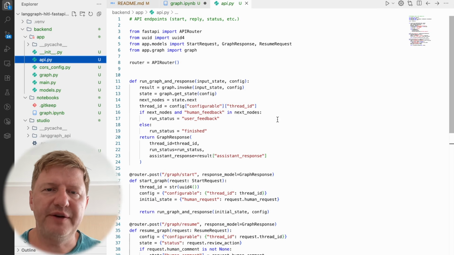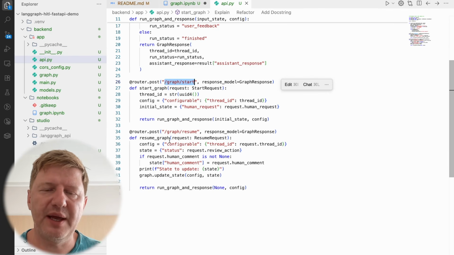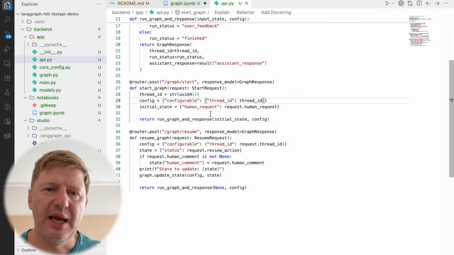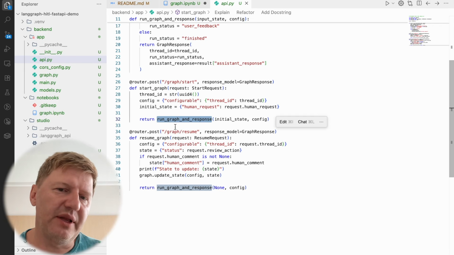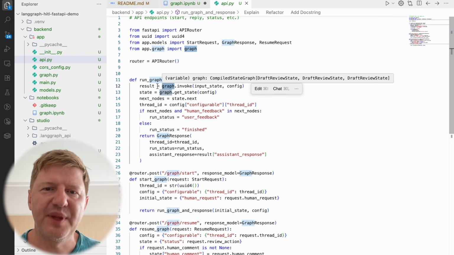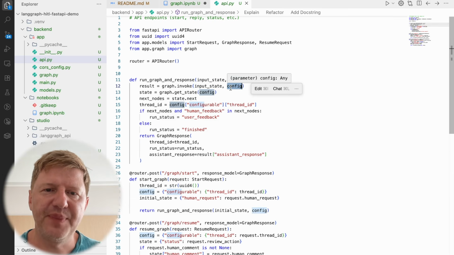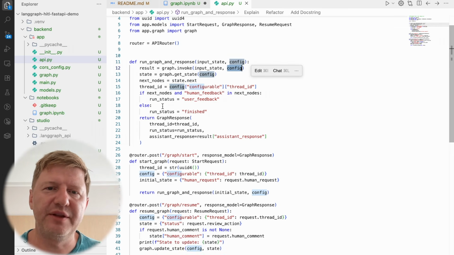All right, what else? We have an API, and here I'm defining two endpoints. It's a graph start, as I mentioned already, and we should have a way to resume the graph. Then we are using the same functionality, like run graph and response. And what's happening here? Take a look at that. We have a graph, we make an invocation using the state and the configuration, and then we just generate the response.